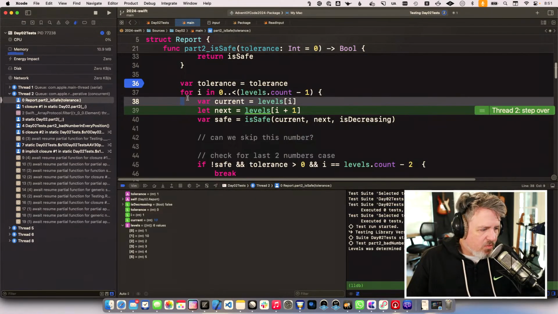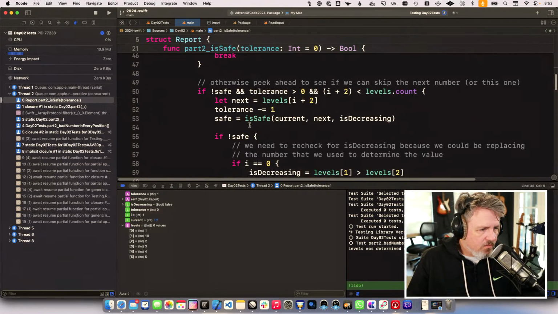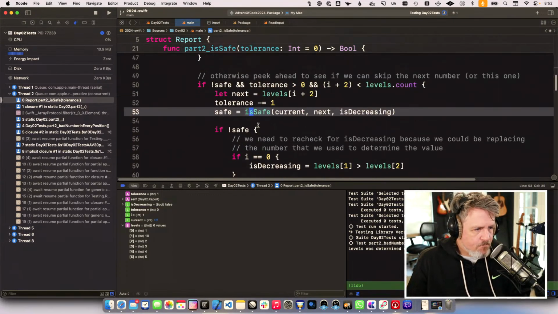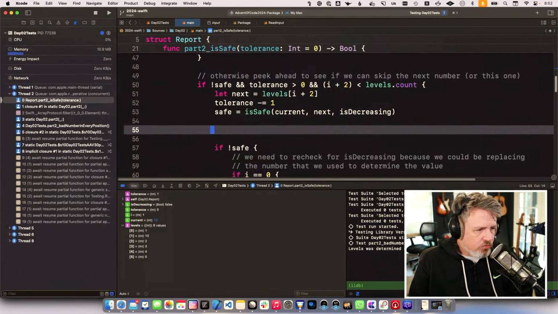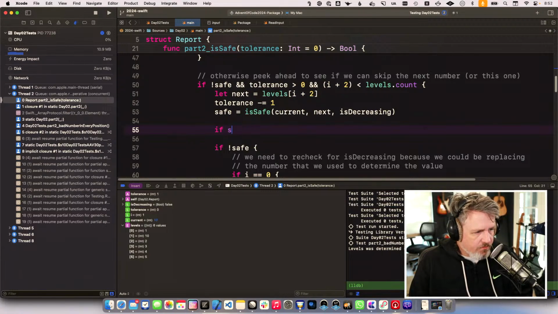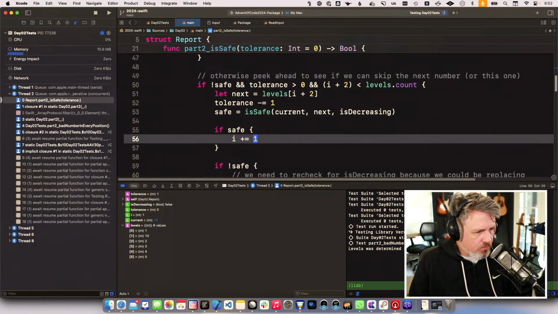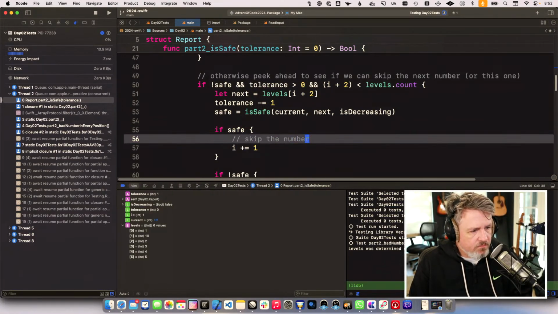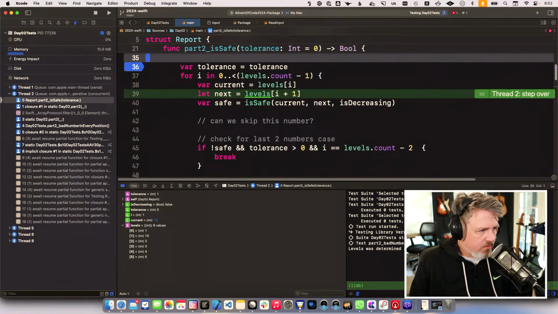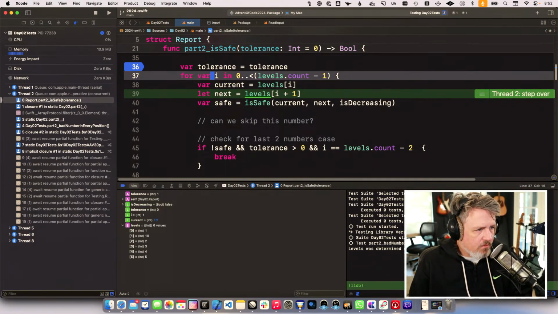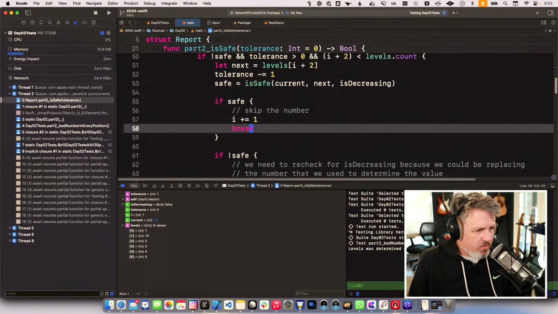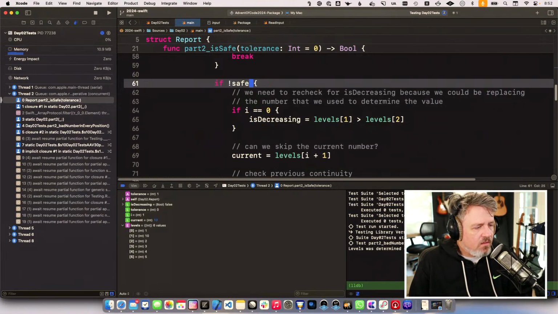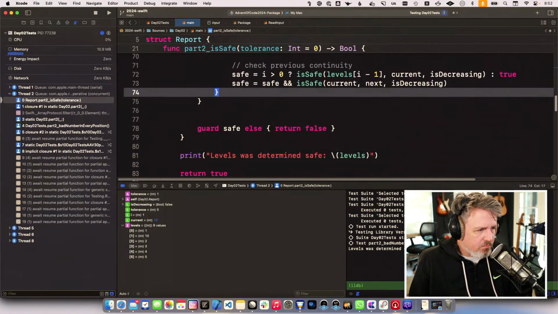So if we skip over the number, we need to skip over the number. I need to basically say if we're safe, then I plus equals 1. But I can't do that. I can do this. Skip the number and break. So now we know we're not safe in this block here.